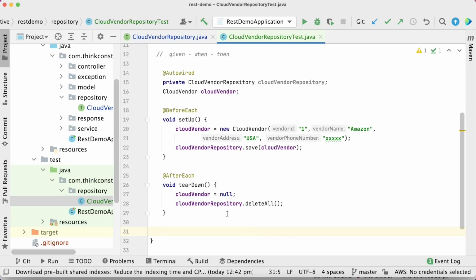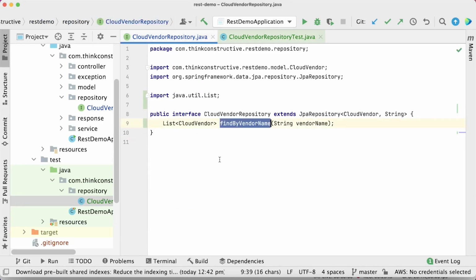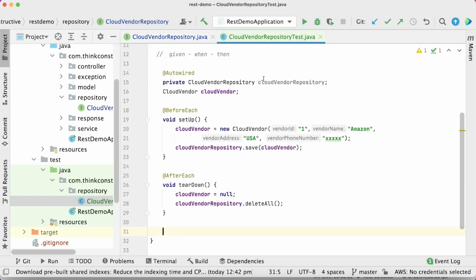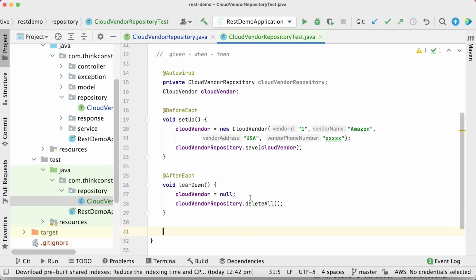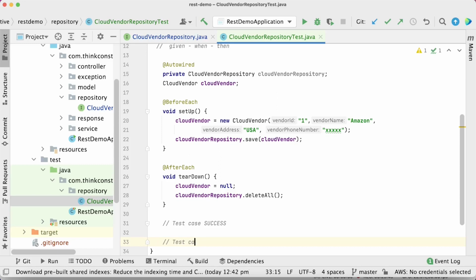All right. Now I want to write the test cases for findByVendorName. For writing test cases for findByVendorName, I'll be creating 2 test cases here. The first test case is a success scenario. Another test case I'll be creating is for failure.